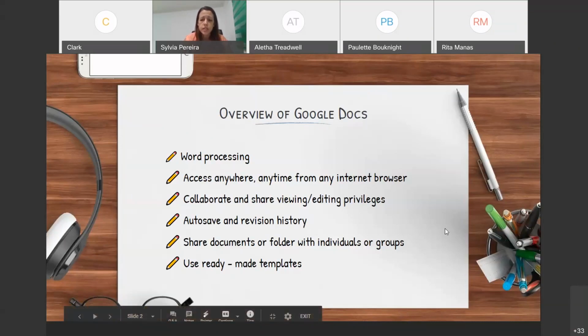You can actually share the document with individuals or a group of people, and you can also even share a folder. Let's say you have various documents that you want to share with people, you can do that as well.